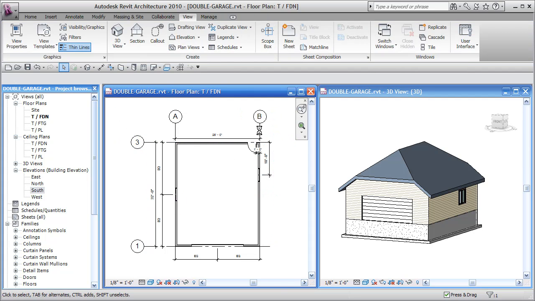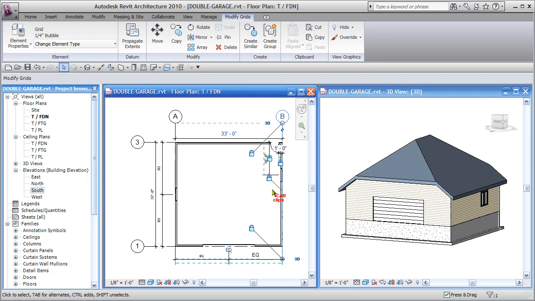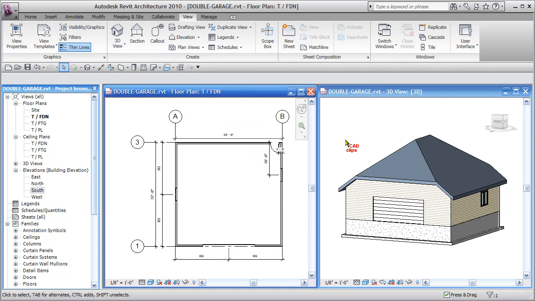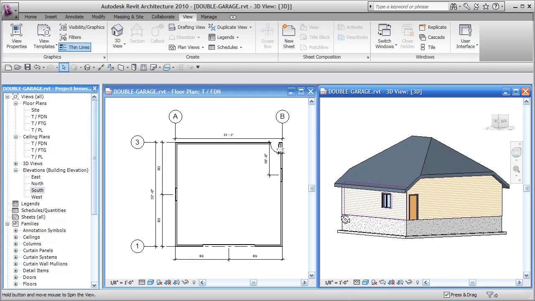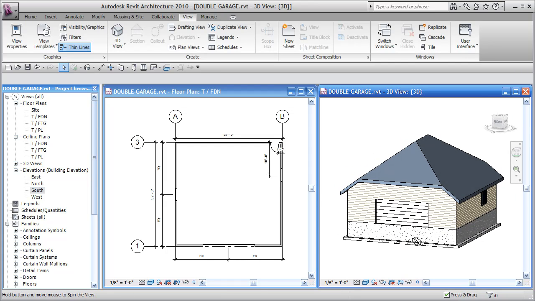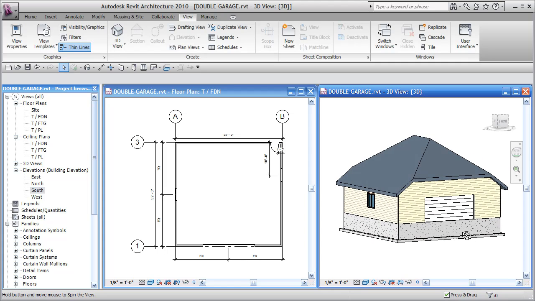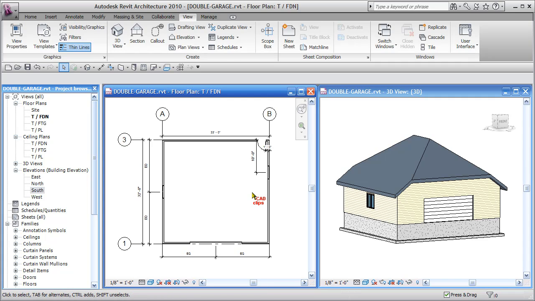Okay, click over here, grab this B, click on the dimension that says 26 feet, and again let's go 33 feet, click out, and all of my constraints are all working. Escape, escape, click in here. My door is staying back in that corner, this window is staying centered, and my garage door is staying centered, and my roof is all updating. Okay, so that's a nice example of how we can use constraints.